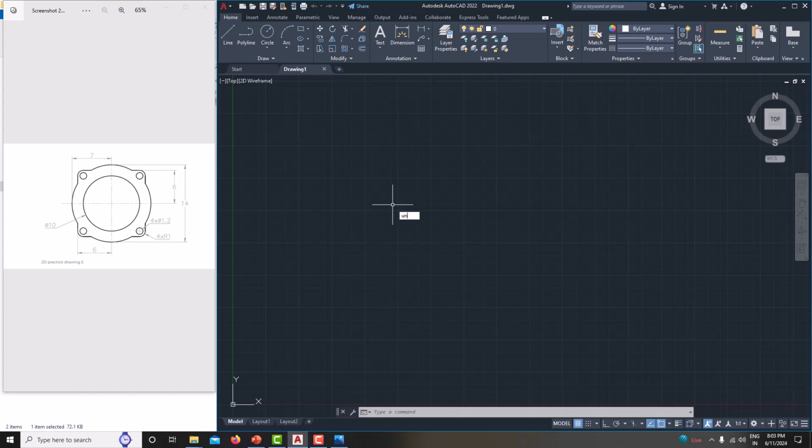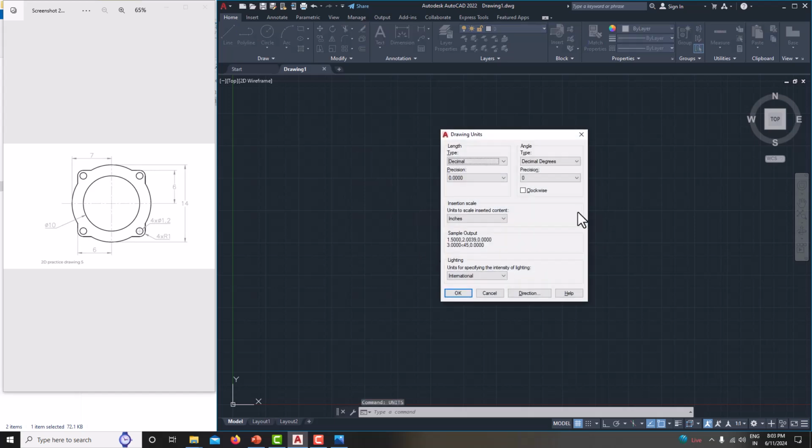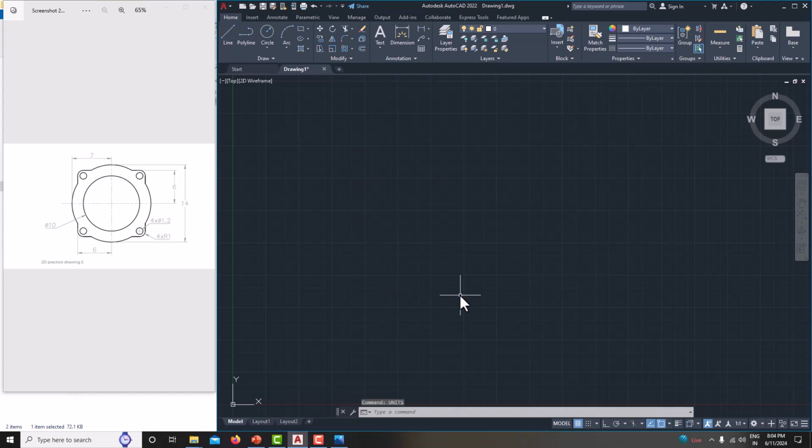First type units, enter. You will get this dialog box. Here we need to specify the precision. So here decimal only. The precision after the point is 1, because here you can see the diameter is 1.2. So choose 0.0, the 1 decimal precision. Then by default it is in inches, so choose millimeter. Say OK. Now we have set the units.